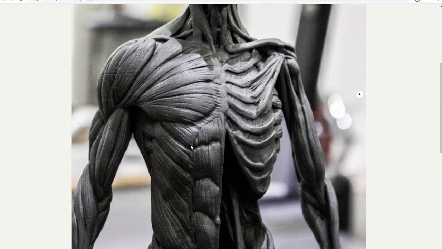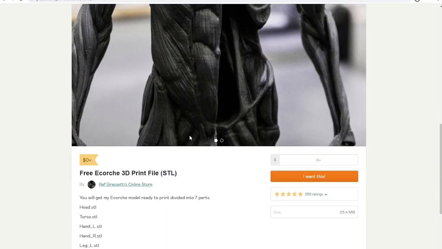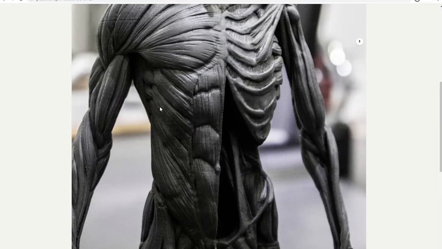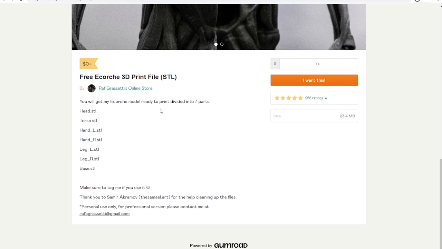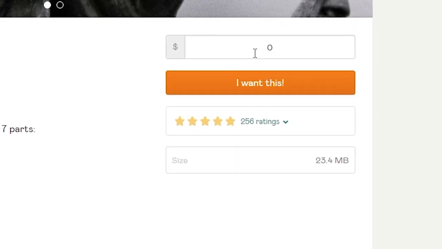So this model is by Rafael Grassetti and the link is in the description. Rafael Grassetti is a Sony art director, and this anatomical model is for 3D printing. All these files are STL. All you have to do is go to this link and hit 0 here, or if you want to contribute to Rafael Grassetti, you can donate some dollars here, and to get it for free you have to write 0 here and click on I want this.